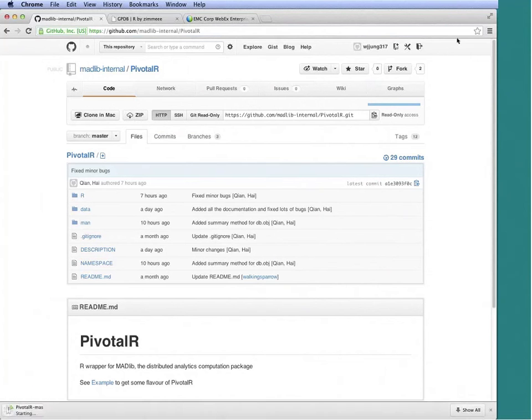Now, probably by the time you are seeing this recording, we will also have uploaded PivotalR to Qian, so you can also find the library on that repository as well. Keep in mind these are installation instructions for those of you on Macs, but obviously if you're on Windows or something, it's going to be pretty analogous.